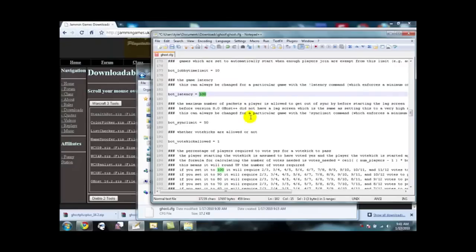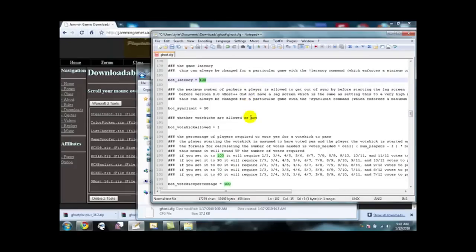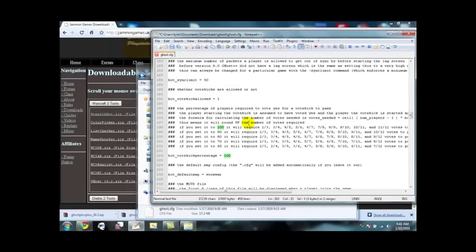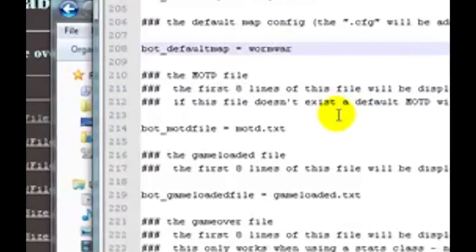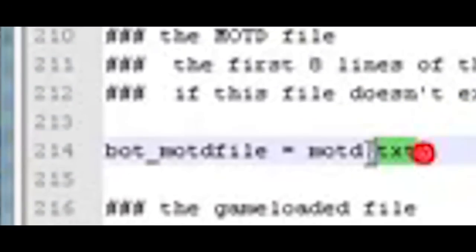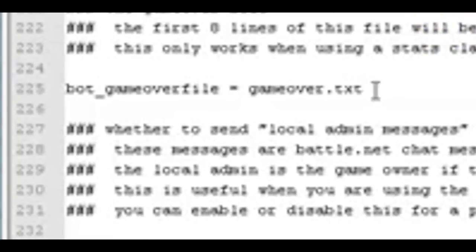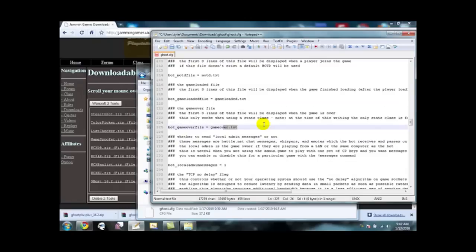And latency, I usually keep that at around 100, which is good for playing. The default on Warcraft 3 is 250, so that's usually why you would get a little bit of delay when you play games hosted like that. The default map is usually War and Roar, and I'll just leave it like that because we won't really need to change it. And the MOTD file is when a player joins the lobby, the words and up to a certain amount of lines in this file is what the players will see. Game loaded and game over, of course, is what they're going to see at the game load, after the game loads, and when the game's over.